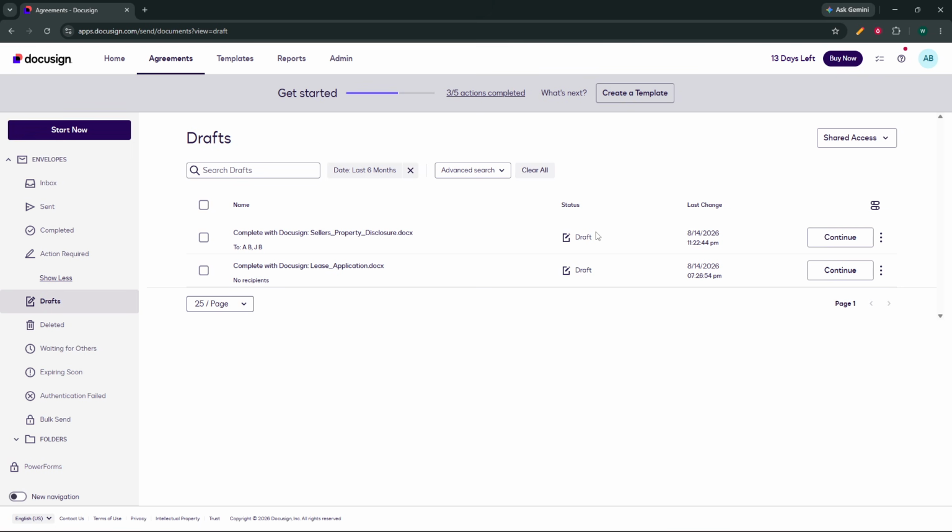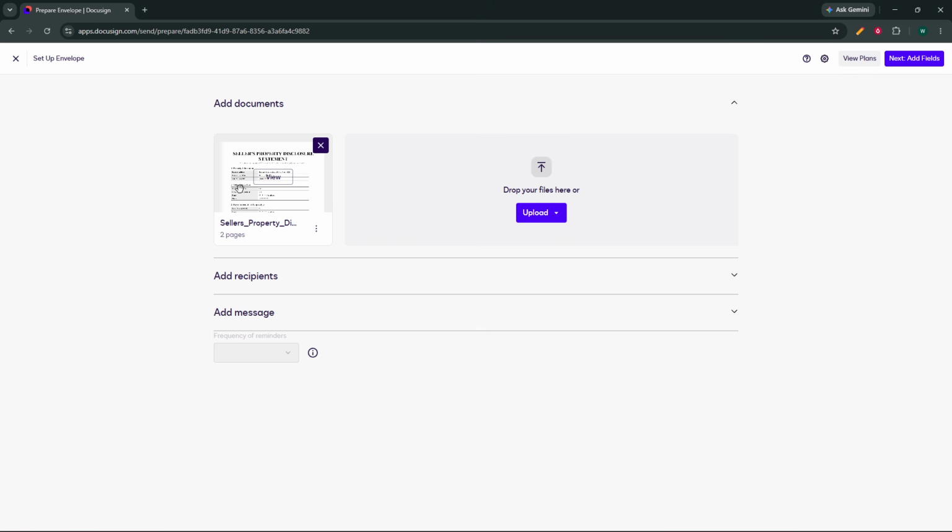Once you're in the drafts area, find the unfinished envelope you want to continue. If you have several drafts saved, it may help to scan the titles or dates so you can identify the correct one more quickly. When you find the right envelope, click Continue. This will reopen the draft so you can resume where you left off. Now you can continue editing the envelope.